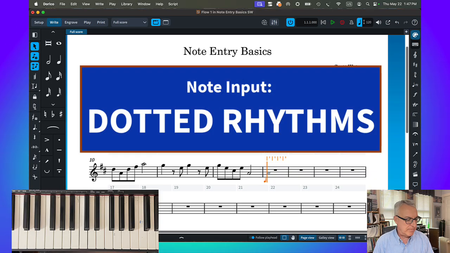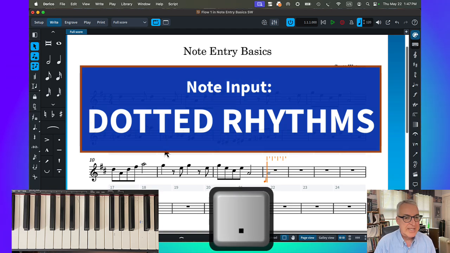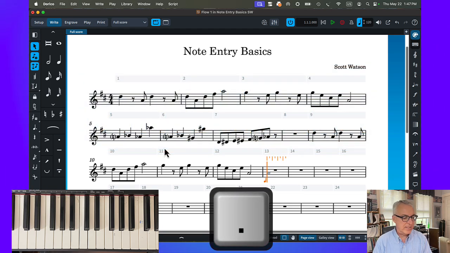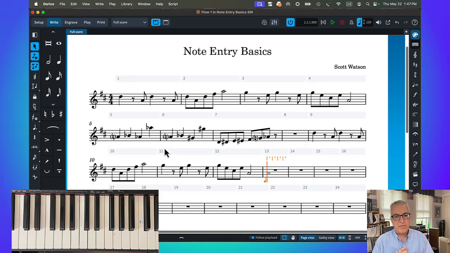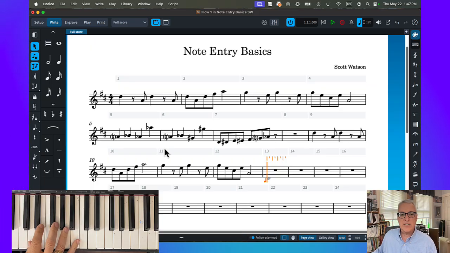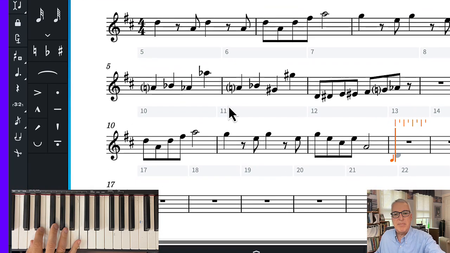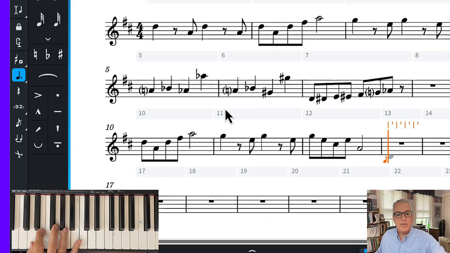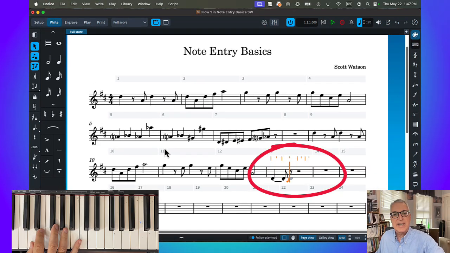Let's continue on by talking about dotted rhythms, and the keyboard shortcut for that is a period. So say, for instance, I want to do a series of dotted quarter 8th rhythms. I'm going to start down here on the low D, but I'm going to type the dot, and notice that the icon is now highlighted. So when I press the number 6, it actually gives me a dotted quarter note. Now, it actually gave me a quarter tied to an 8th note.